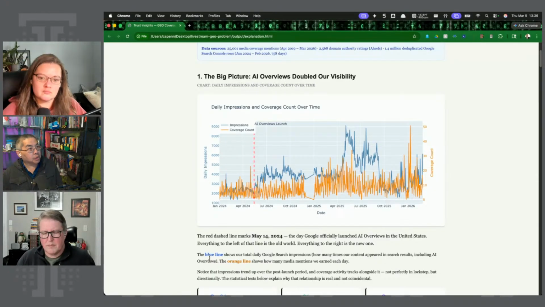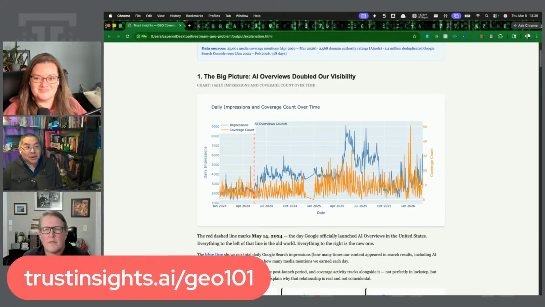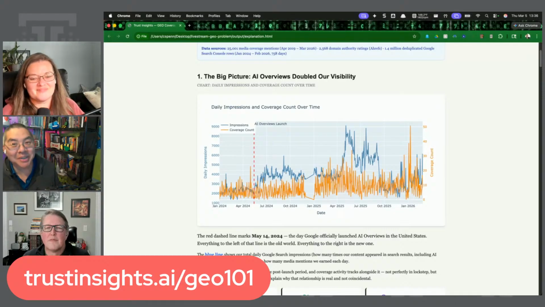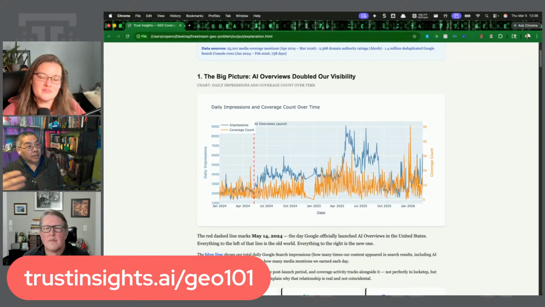Like, here's the things we're doing that's not working. Is there anything that hints at what does work? I would also say, take the Trust Insights GEO 101 course at trustinsights.ai/GEO 101 to learn, okay, what are the things we should do?